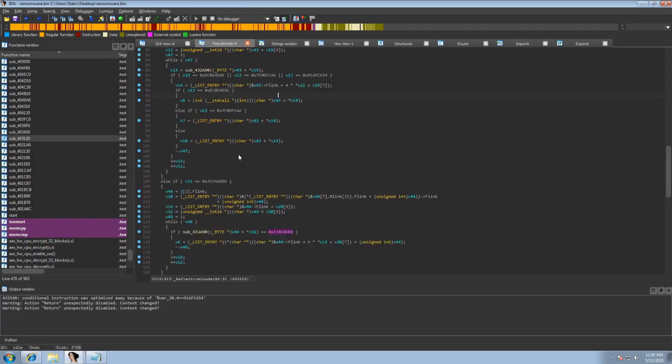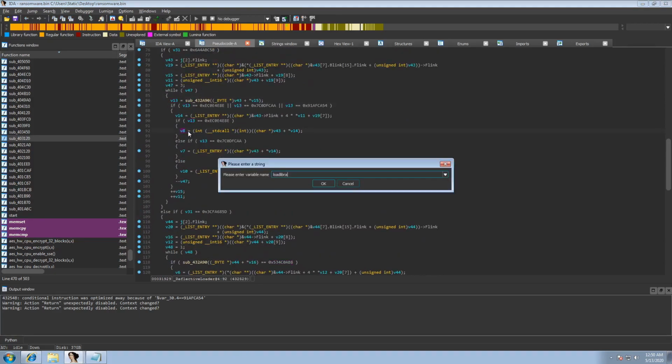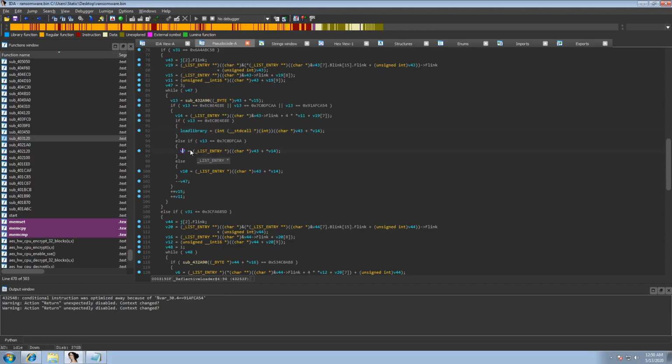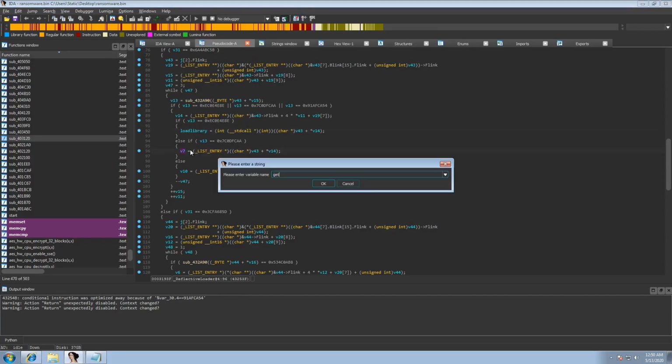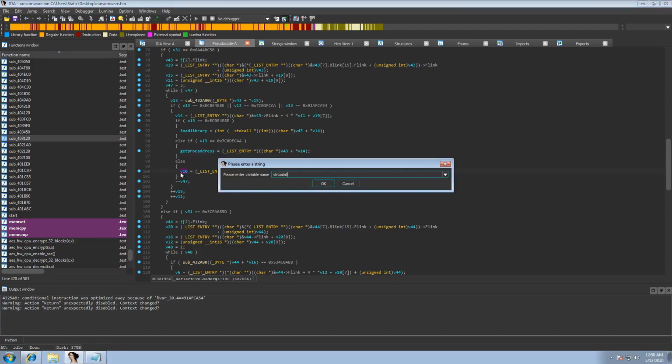Let's go ahead and quickly name these. Now we know which one's which. This is LoadLibrary, I believe. This is GetProcAddress, and this is VirtualAlloc.